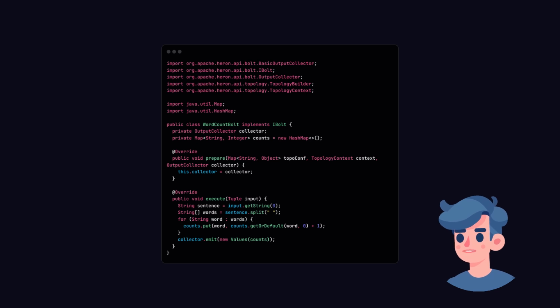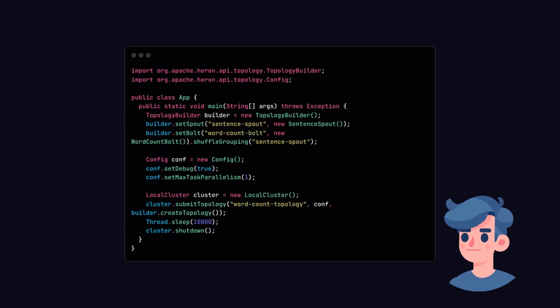Let's implement a bolt next. Our bolt will receive these sentences and count the occurrences of each word. Create a new file named wordCountBolt.java in the same directory. Great! Now we have defined both our spout and bolt.